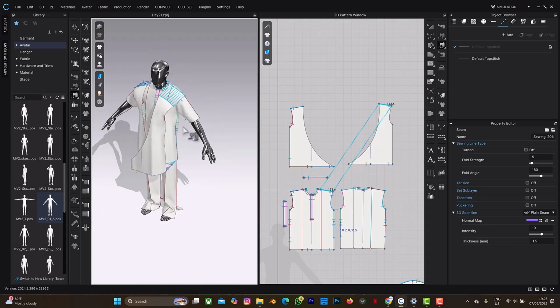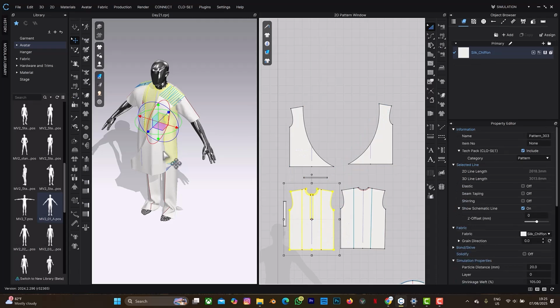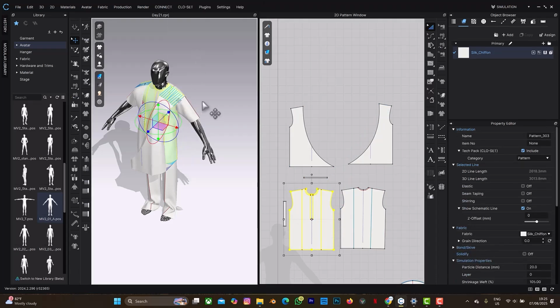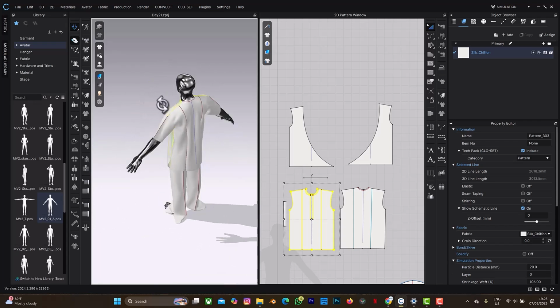Okay, let me freeze this. I need to freeze this top part. Right click and freeze, and let's simulate. This is how it looks. So we have something like this.